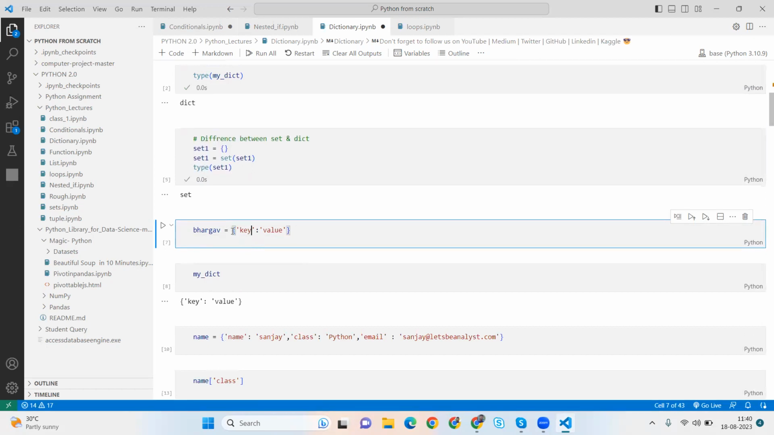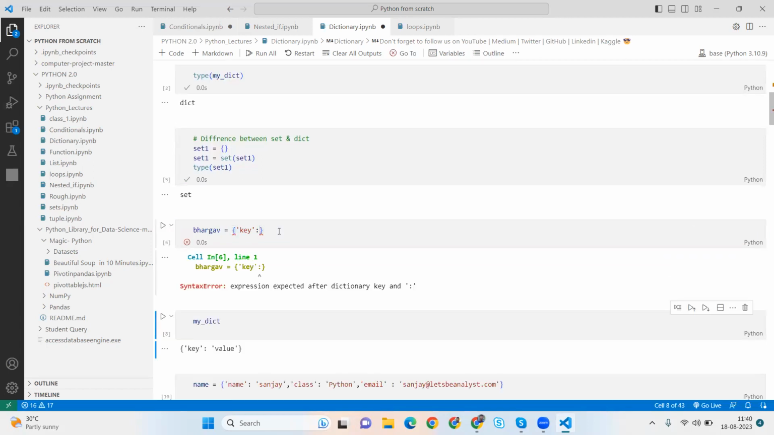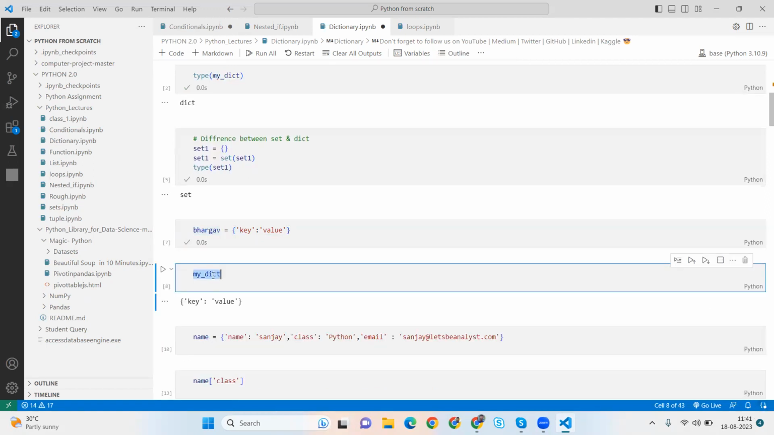Now what are the keys and values? Inside these curly brackets, this is the key, separated by a colon, and this is the value. You can create your dictionary using just one key and value as well, but you will not be able to create a dictionary with only a key. Let me show you. If you pass only a key and no values, you will not be able to create it, so make sure your dictionary is created with key and value pairs. Now let's run this cell. If you look at your dictionary, it will look like this.